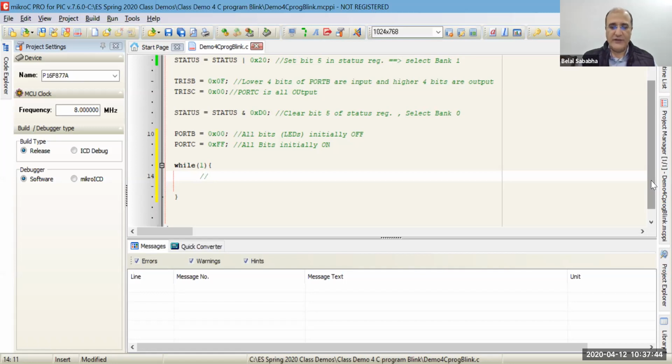I want to blink port B, then blink port C, right? Blinking has an initial value. Whatever is on, I make it off. Whatever is off, I make it on, right? Then I do a delay. And then I go back and blink again after the delay, right?